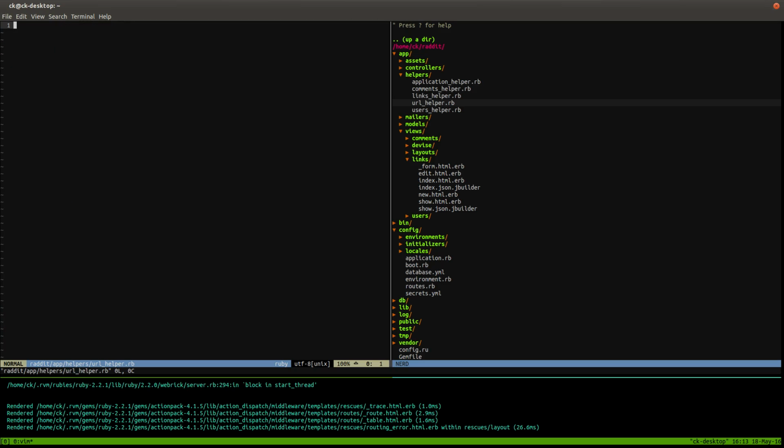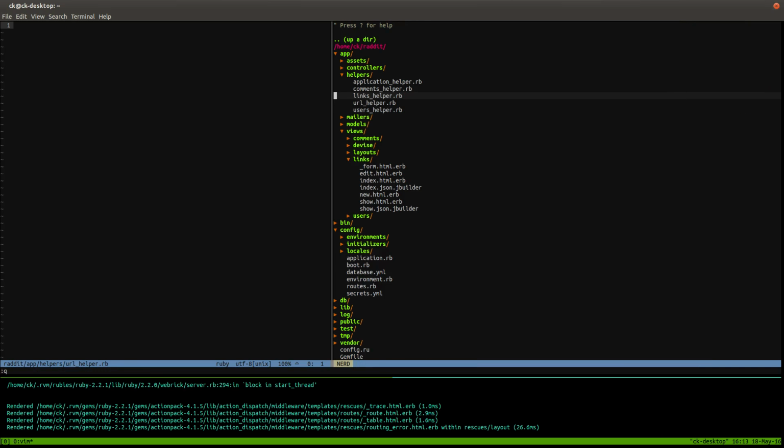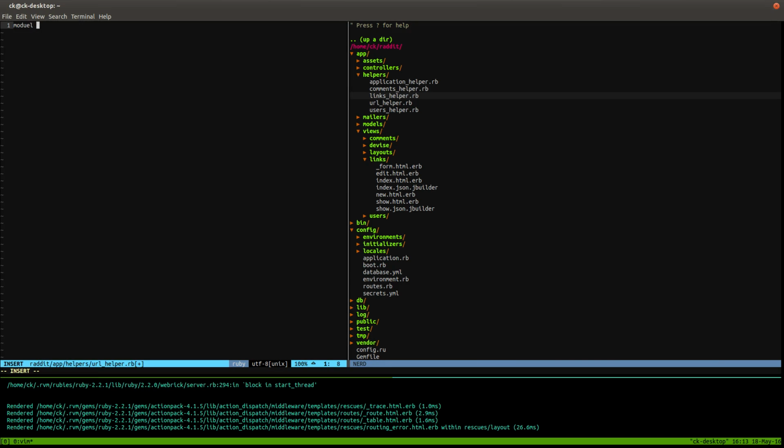All right, let's open it up. For reference, you can take a look at some of the other ones. This is what they look like: you've got a module and the end statement. So we're going to call this one URL helper, and def. My dog's going crazy. We are going to create a method called url_with_protocol. Call this whatever you want, but we'll call it that so that it adds the HTTP to it.